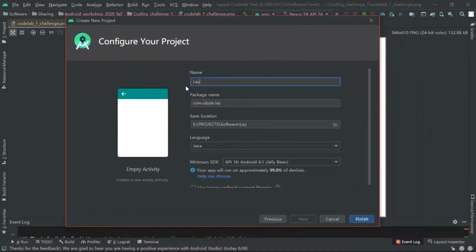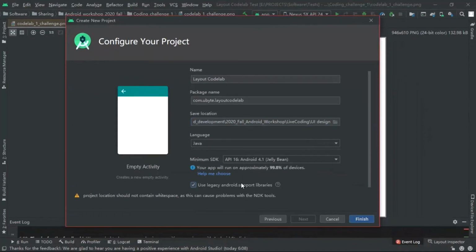layout. I'm going to name this layout code lab, and I also choose where I want it to be saved. This is the directory to be saved in. I'll save that, and I'll choose the legacy library so that my app can run on all kinds of devices. After that, I'll click finish.